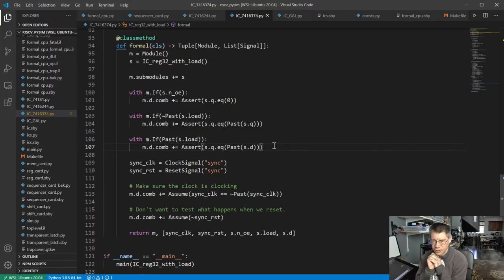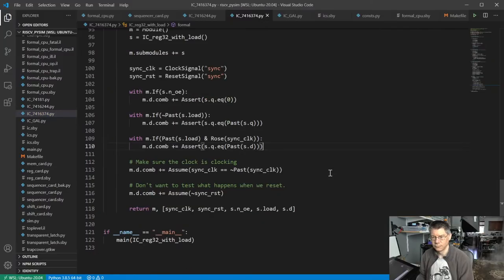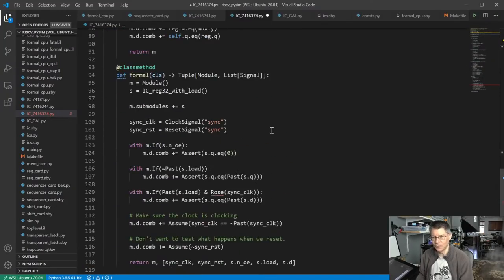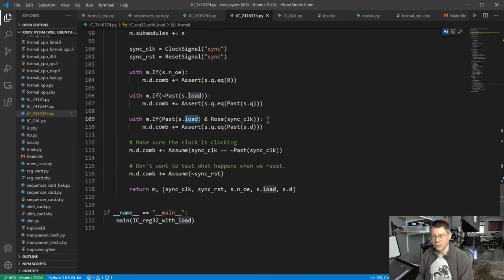Okay, so I might run into trouble here because if past s.load and we had a positive edge, rose sync clock. Let me move this up to here. Okay, I need rose. And rose is just shorthand for it's now one, but in the past it was zero. In other words, it went from zero to one. In other words, the signal rose. So if in the past, just before the positive edge, load was high and we get a positive edge, then we want to make sure that whatever D was, it's loaded into Q. And that Q is now what D was one step in the past, which is when load was asserted.